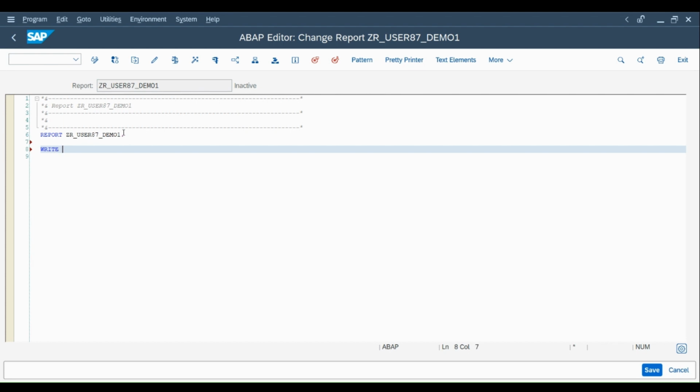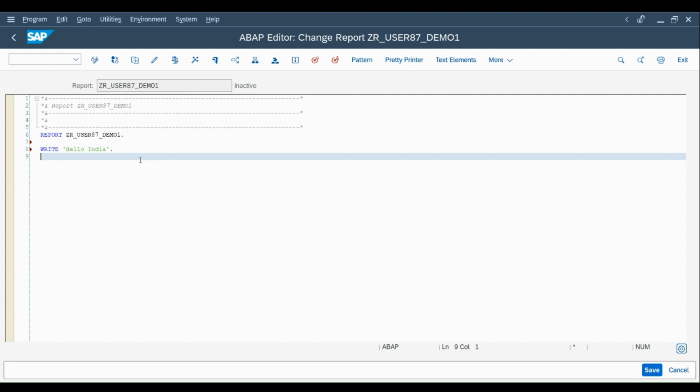So simply you tell the system, write this word in my output screen: hello India. And you have to watch very carefully. I put this value inside the quotes, and then at the end of this statement I put the dot. So all the above statements end with the dot. You have to make sure that you always put the dot at the end of the statement.